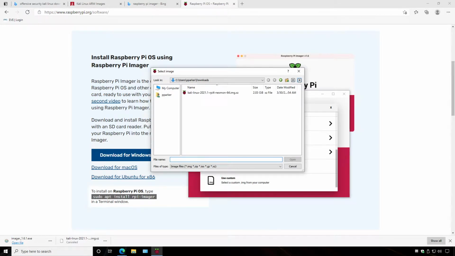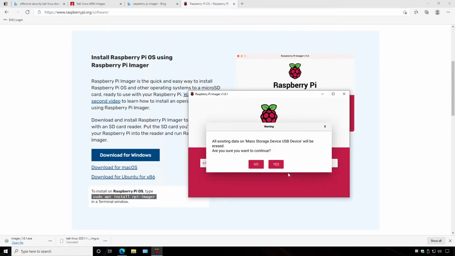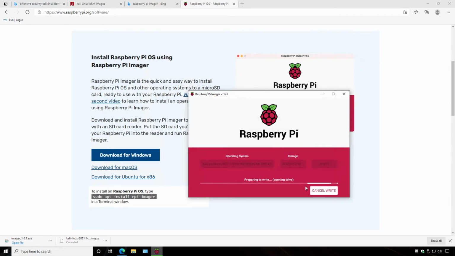Okay, it's downloaded, so let's open this image. We choose this button to open the image, and for storage, we click this button to choose the USB flash drive, the SD card, and now we are ready to click write. It will ask us to confirm because it will erase everything. Of course we're going to say yes because we know what we are doing, right? And let's wait.